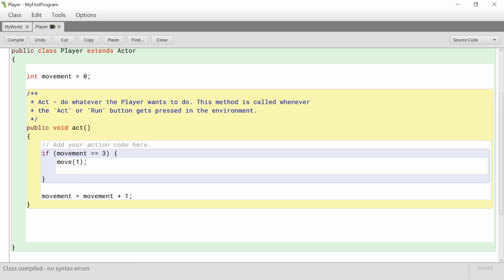So if we want this to run over and over again, think about this logically. The first time, movement is 0. This is not true, doesn't run. Movement gets increased by 1. Movement is now 1, goes. Suddenly movement is 3, moves 1, and it goes to 4. This will never be true ever again. So if we want this to be true again, we're going to have to reset this movement variable.